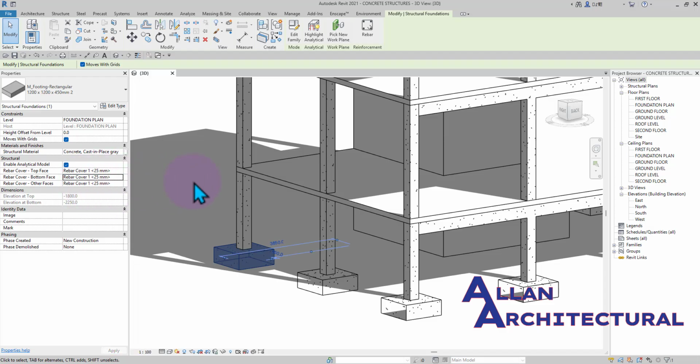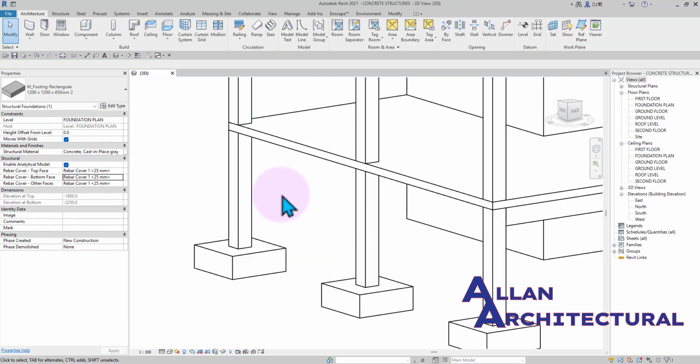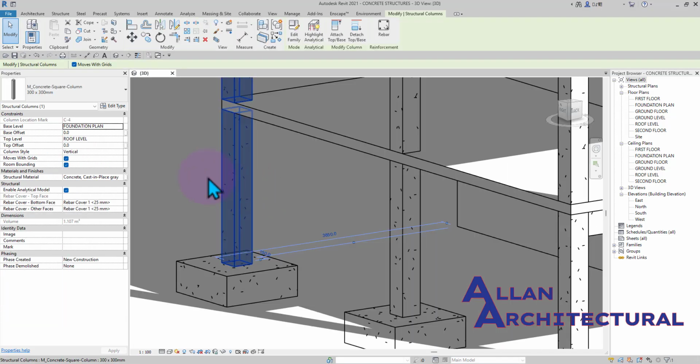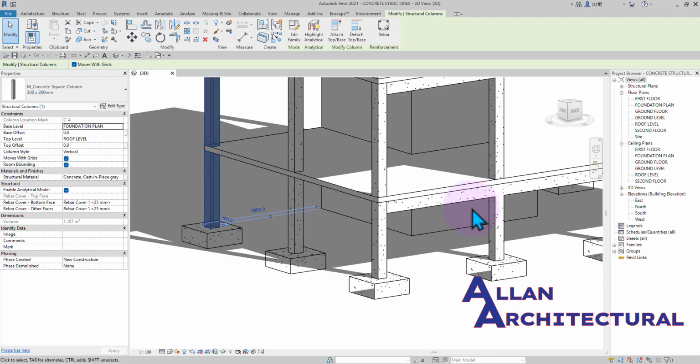Now what are rebar covers? Rebar covers are the part of your element beyond which the bars inside of this structural column are not going to go. Your bars or rebars are not going to go past the rebar cover, so all of them are going to stay within that rebar cover. You're going to understand that in a second.